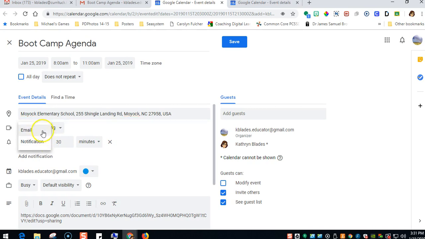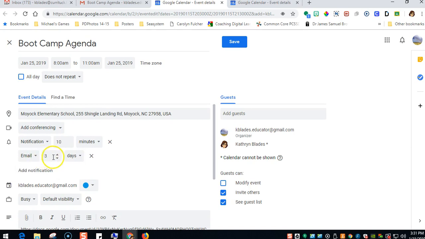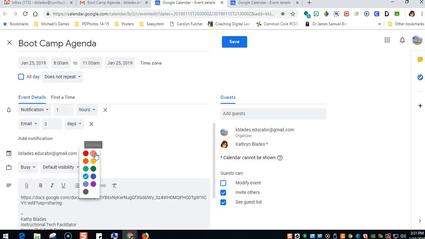I'm going to have a notification. I'm going to have an email notification 3 days before, because I want to get a reminder at 3 days. I'm going to also add a notification 1 hour before. I want it to pop up on my telephone. I'm going to color code this because it's professional development, and I like to make all of my professional development tomato red, but you could color it anything.